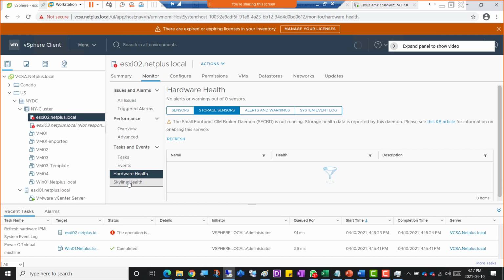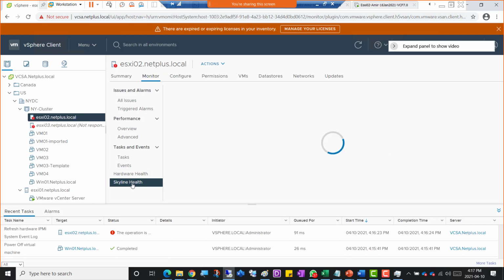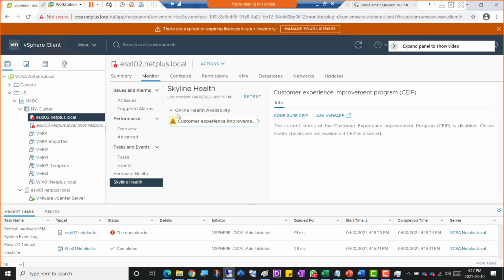And then there is Skyline Health, and so online health availability, customer experience improvement. So that is again the thing that we did not select when we were deploying it. That VMware wants to collect information from you, and then make their software better. So for that, they are showing.